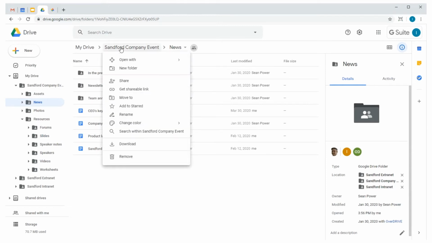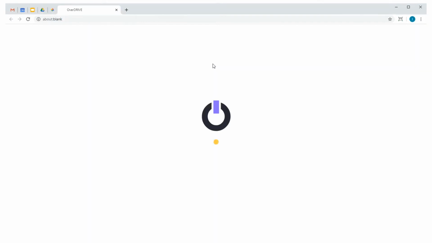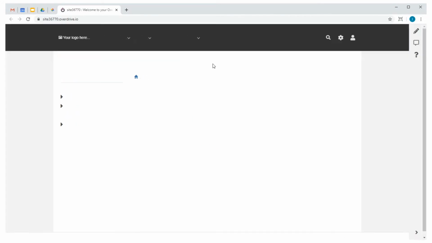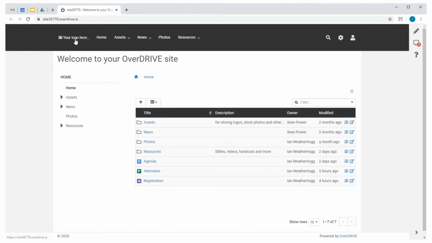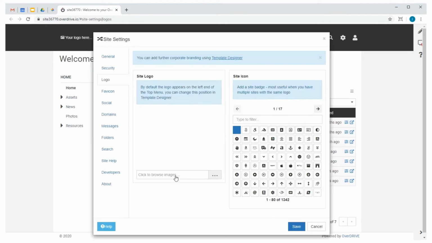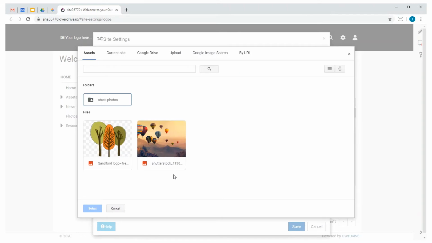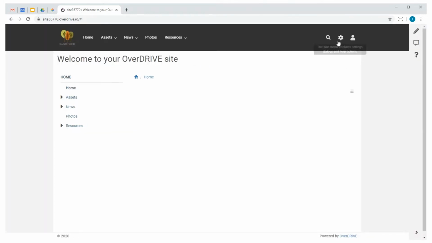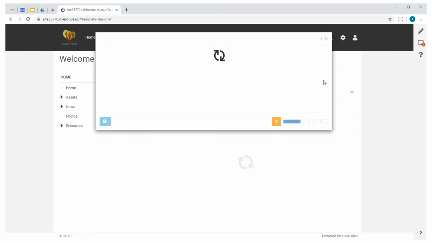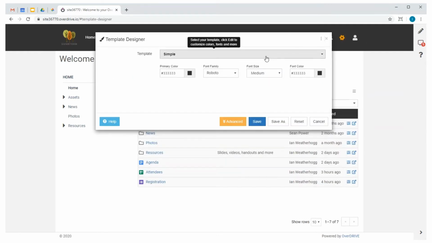Once I've connected Overdrive to Drive, I can use this menu to both create new sites and jump across to existing ones. My site design is looking a bit basic, so I'm going to find my company logo. And use Template Designer to pick a template that suits my corporate colours.